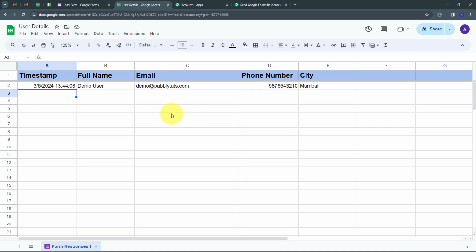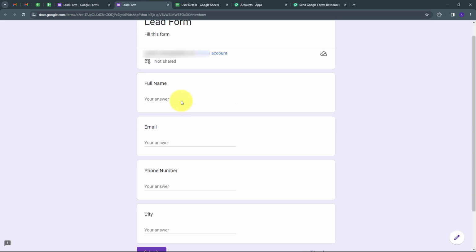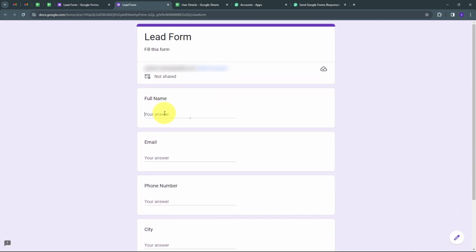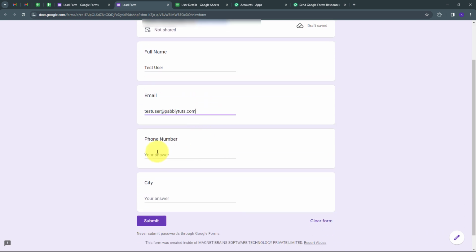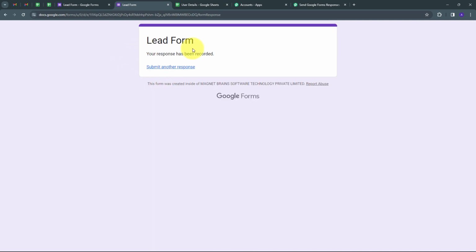Now to check this, I will go back to Google Form. And here this is my Google Form. So I'm going to preview this form and I'm going to fill dummy details in this form. So my full name is going to be test user. Email will be testuser@pabblitudes.com and I will give a random phone number. And now I have to give a city. So my city will be Indore and I'm going to submit this form. And I have successfully submitted my form.